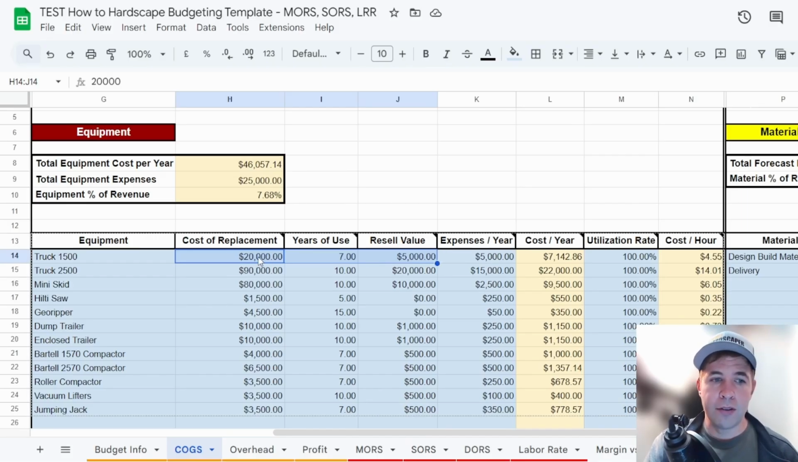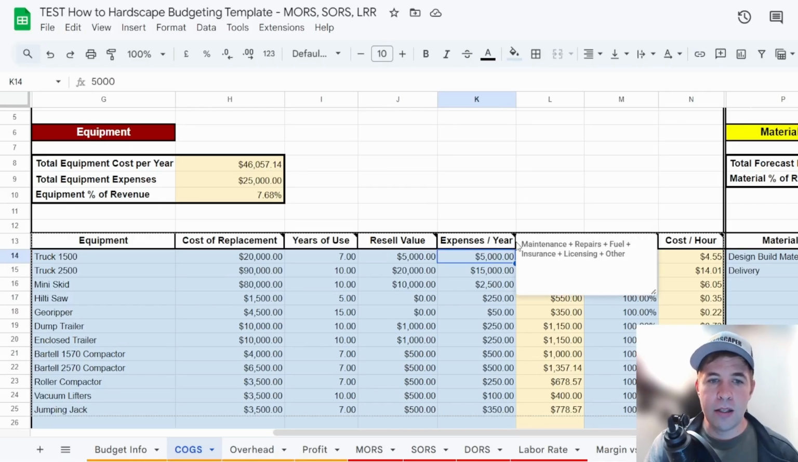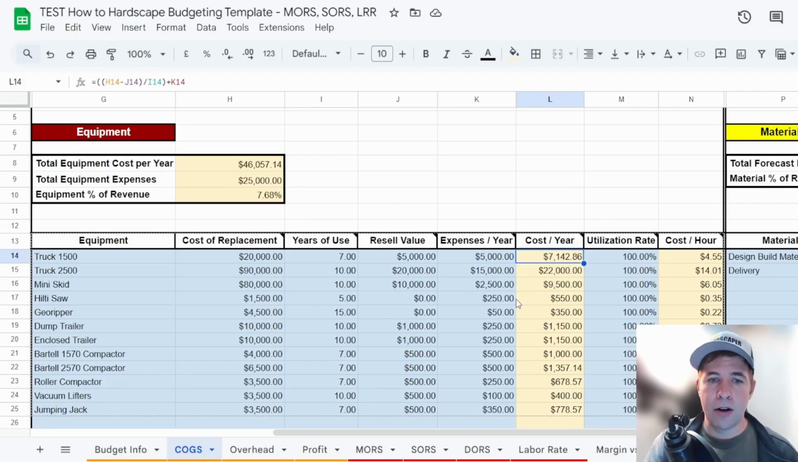This formula is cost of replacement minus the resale value, divided by the years of use. And that'll give you your cost per year. In addition to that, we also want to add in the expenses per year. These are things like maintenance, repairs, fuel, licensing, insurance, and anything else that you can think of. And with that, you'll get your cost per year.